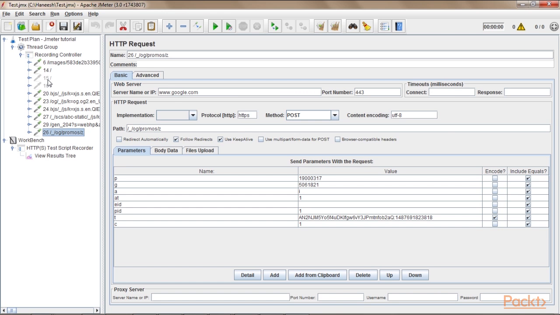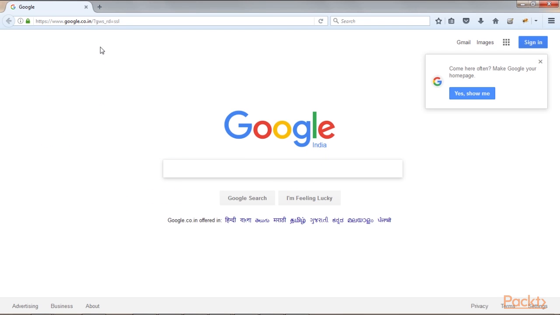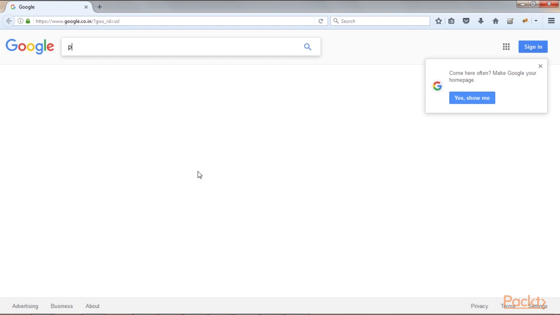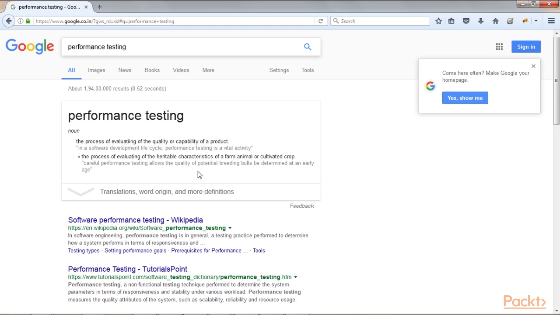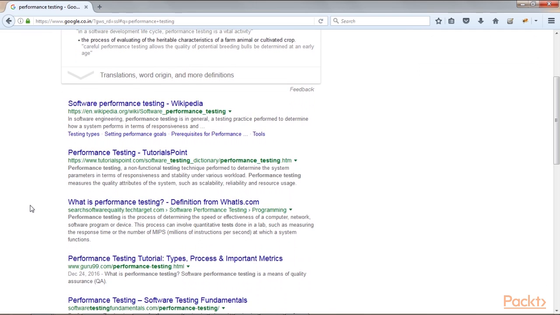I will again go to the browser and my next step is to search the keyword performance testing in the search box. I enter the string performance testing and I press enter. This is the search box and this is the searches being fetched by Google. Our next step is to click on the tutorialspoint.com link of performance testing website. So I click on this link.